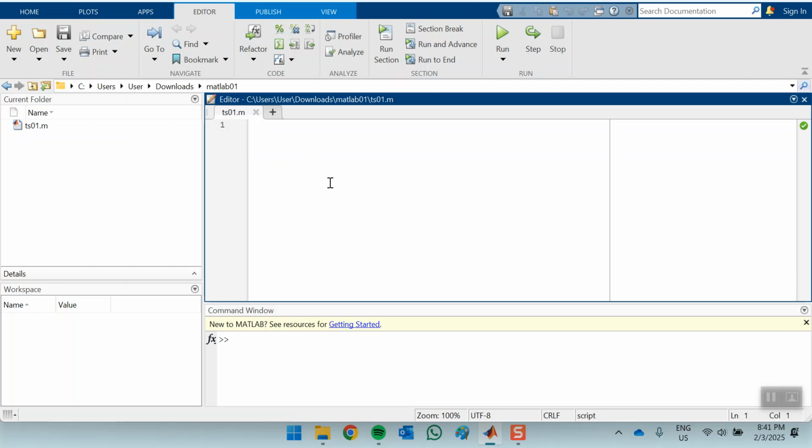So first of all, we can make a statement here about what this coding is about. Let's say financial time series analysis. In order to clear everything inside the workspace and command window, we can use clear, and then clc for the command window. After that, let's say first of all we want to load the data.